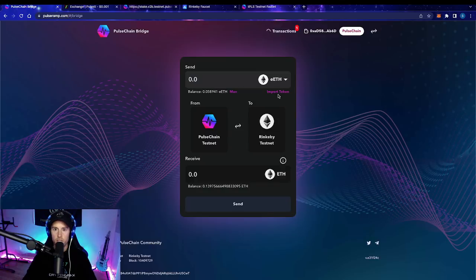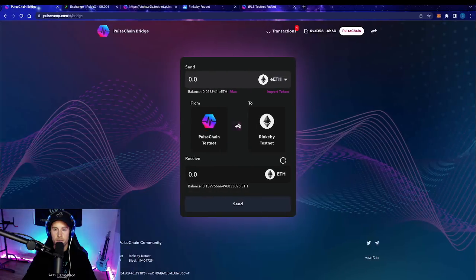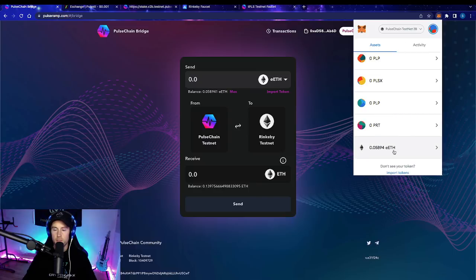So the easiest way to do it is this little button here that says import token. You click on that and it is going to bring you to the screen where you just click add token and then boom. The balance is 0.058. If we go to our wallet now, click on this, go down to the bottom, boom, ETH.